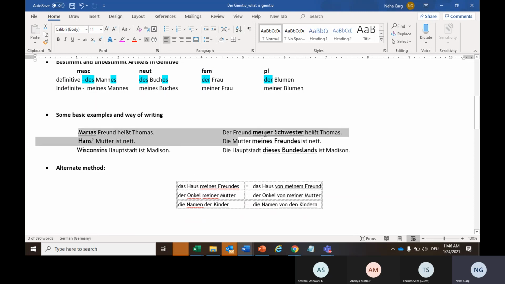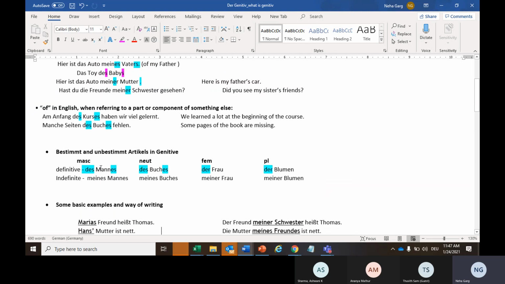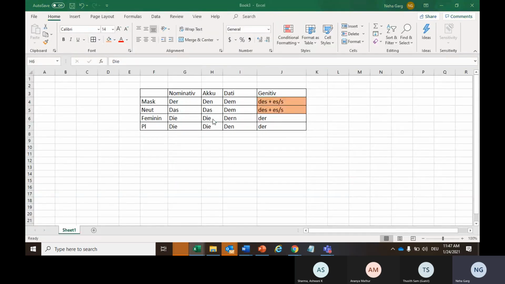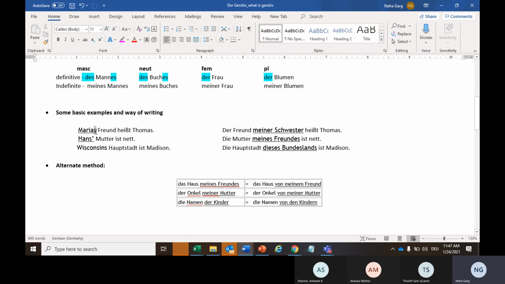Now, see some basic examples here. Marias Freund heißt Thomas. So either you can write any sentence in terms of possession in this way, like I told you, with the usage of these articles, or you can simply write it in this way. When we have somebody's name, obviously with a name we don't use these articles. So there, what we do, we just add an extra s like we add in English. But in English, we add apostrophe s. In German, we don't add apostrophe s. We just add simply s.